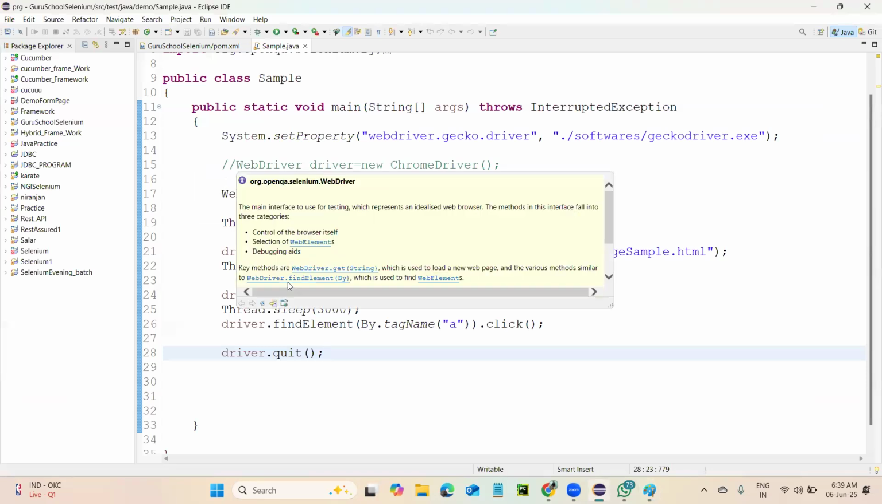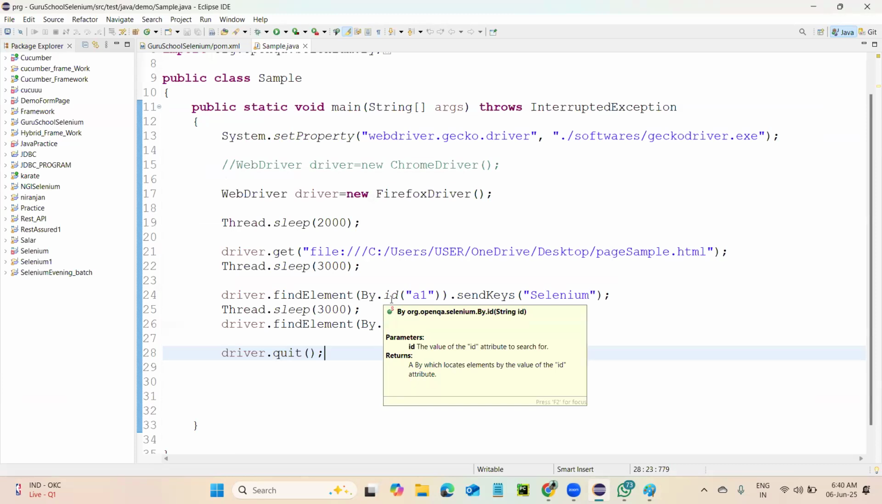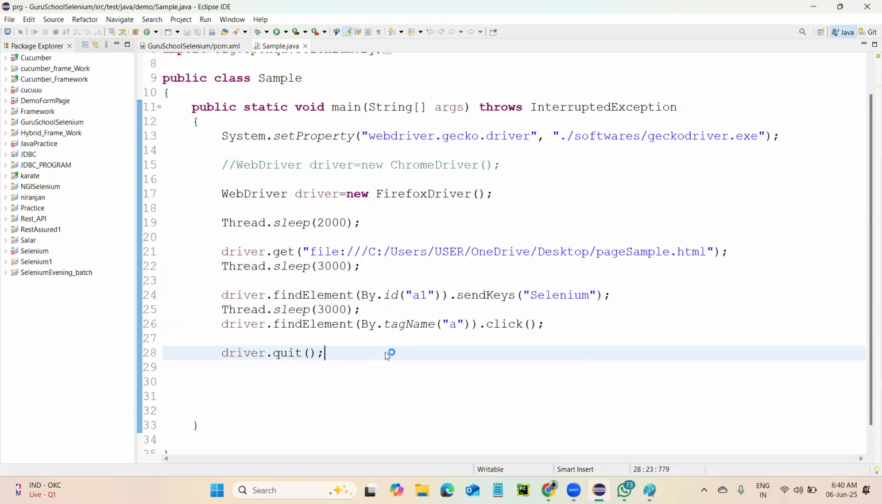So very simple compared to all the locators. Instead of ID, which one do I have to take? Guys, I have taken tag name. Instead of this, what should I take now? Class name. Okay. I will try it with a different locator. So just give me a minute.